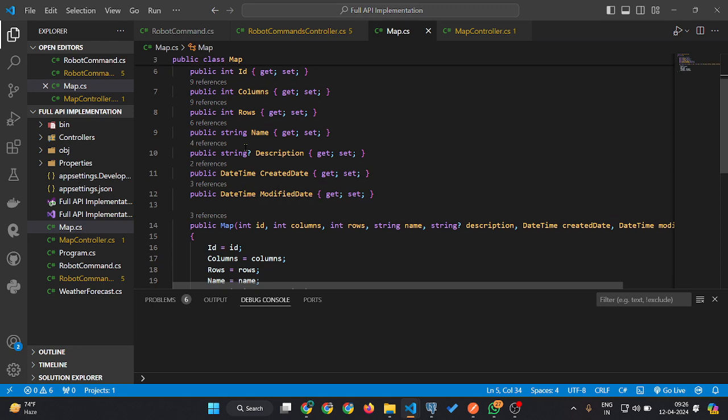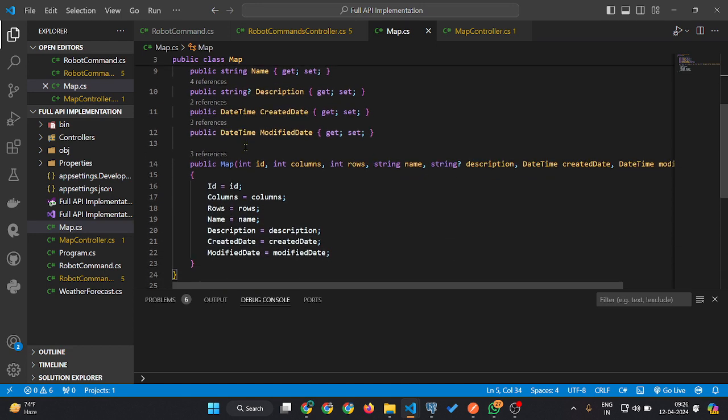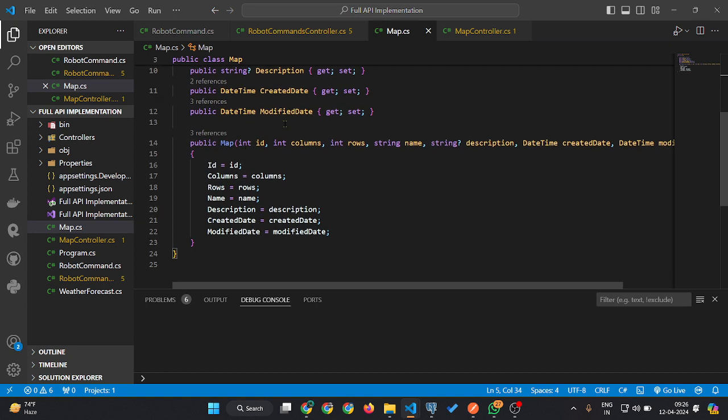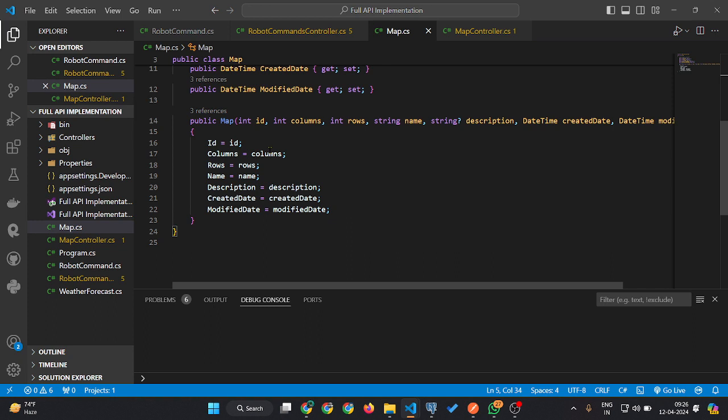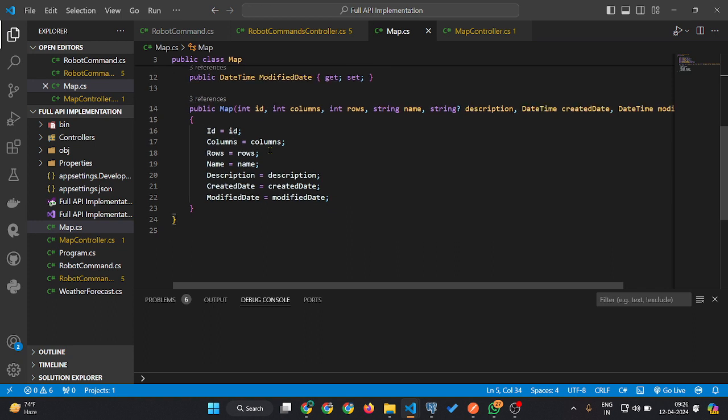Now let's see the constructor. The constructor Map is used to create instances of the Map class. It takes parameters to initialize the properties of the map object, including the ID, its column, rows, description, period date, and the modified date. Inside this constructor, the values passed as arguments are assigned to the corresponding properties of the map object that we have created.